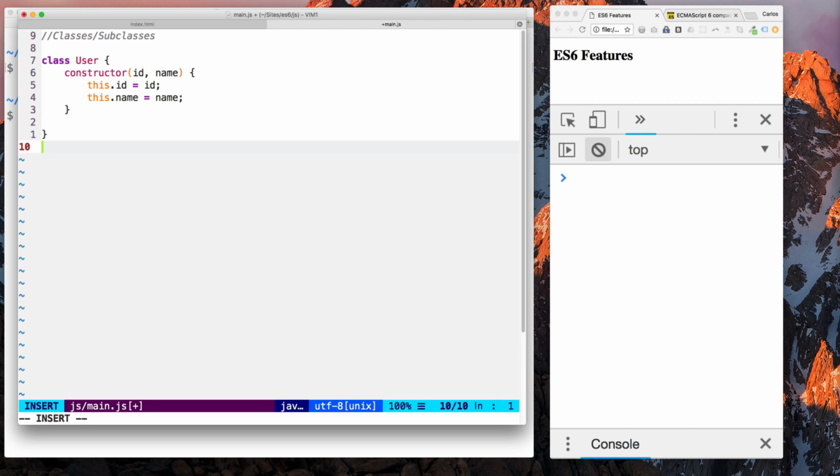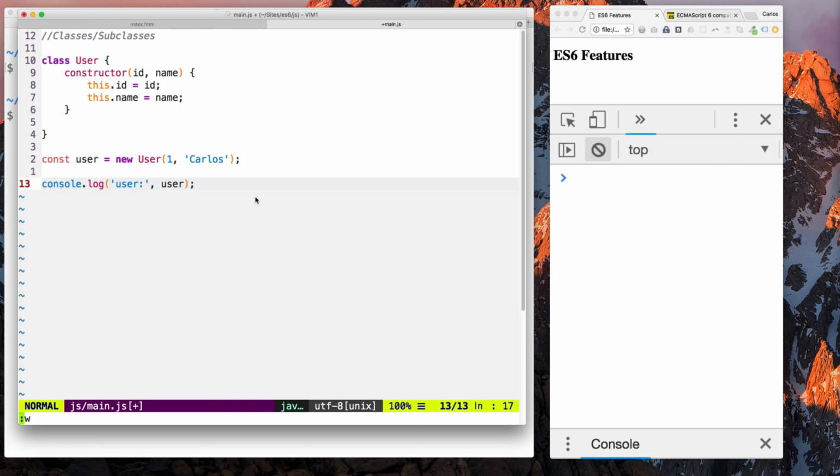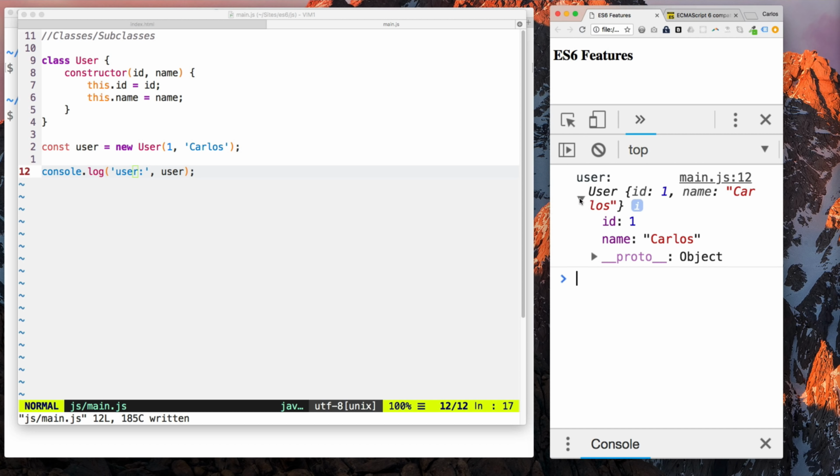So now if we, for example, create an instance of this class, we will say const equals new user, and we pass the arguments, an ID and a name. And let's console.log this, and we get an object with the ID 1 and the name Carlos.